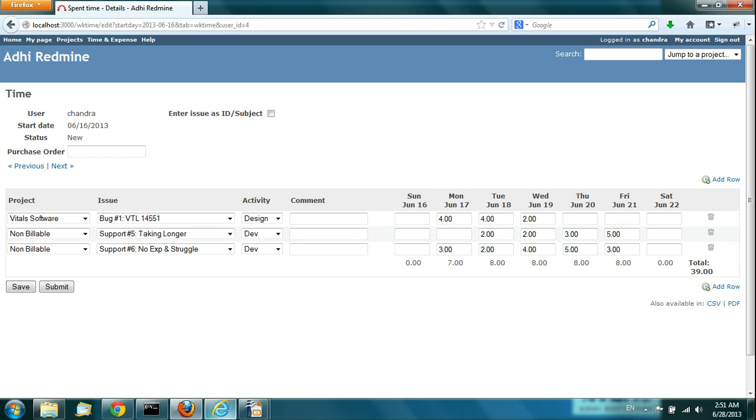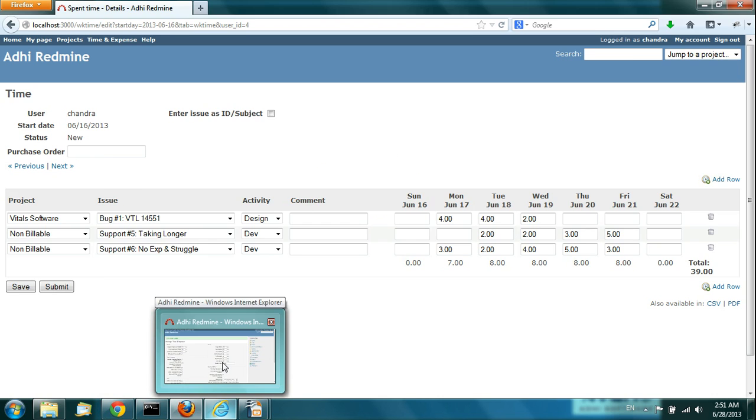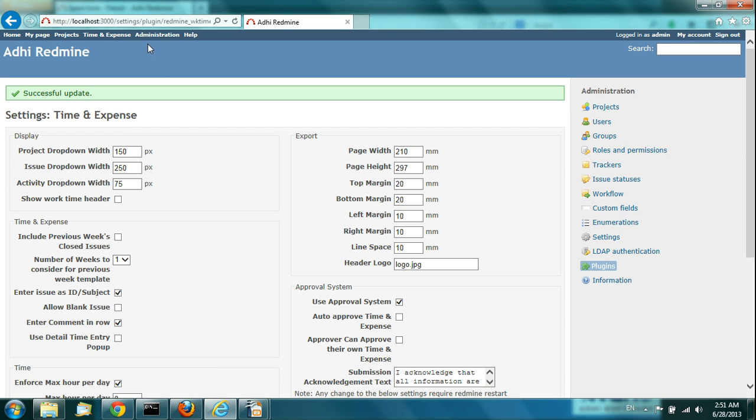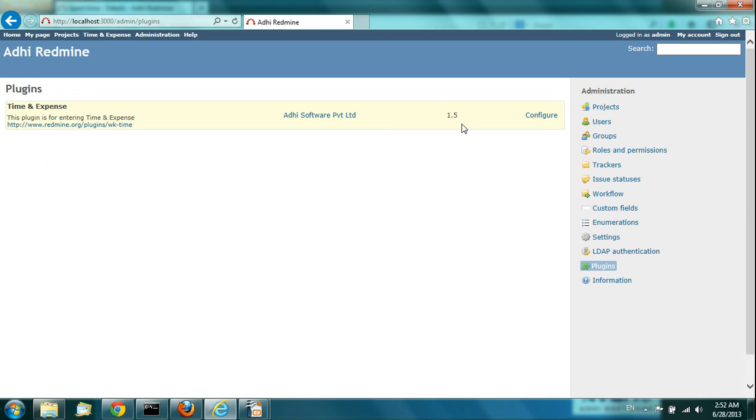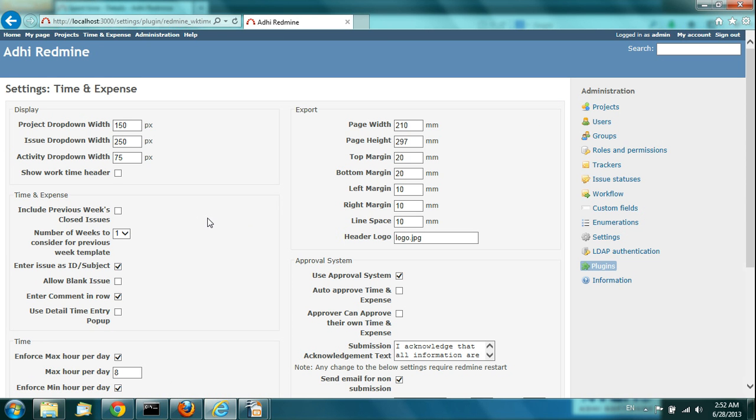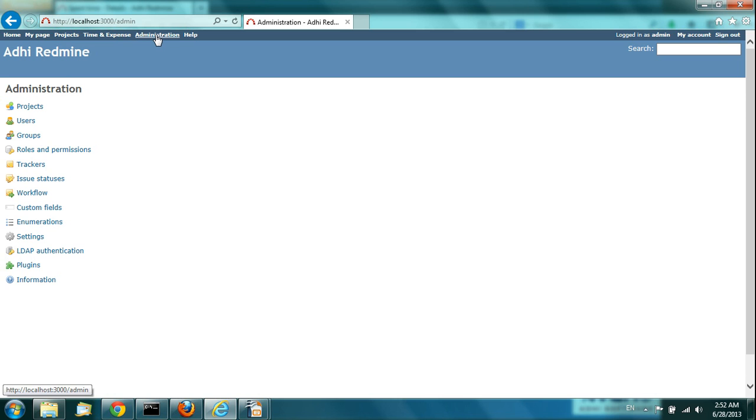So I have a separate login for admin here. If you go to administration, and plugins, and then the plugin here. Actually, you know what? That's not how we do it. So I think the week start actually happens somewhere else.